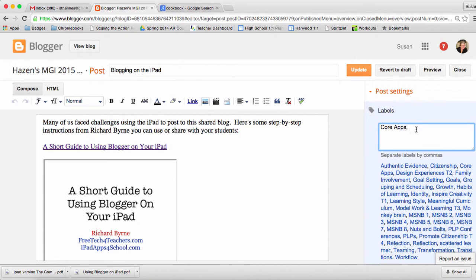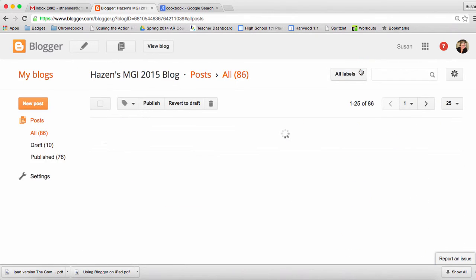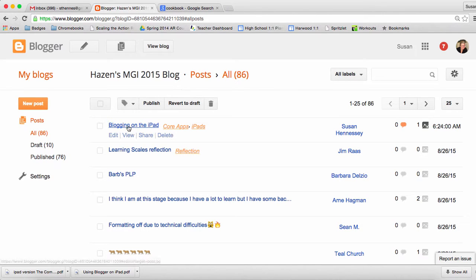At any point, I can add a new label in here. So if I'm interested in saying this is about iPads, I can go ahead and type that in, and that's going to add to my menu, or my index, if you will, of labels. I'm going to hit update, and I'm going to see that back here in my dashboard. The title of my blog post is here. I had previously labeled it with Core Apps, and now I've just added that new label to it.